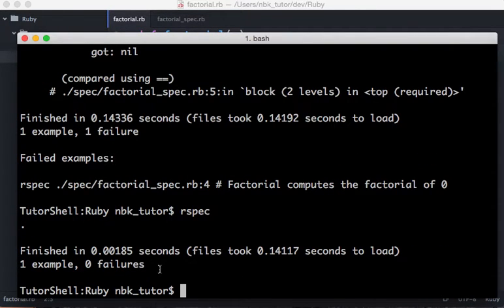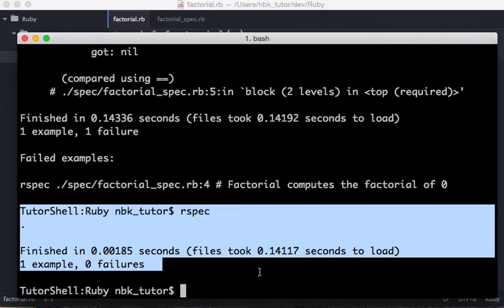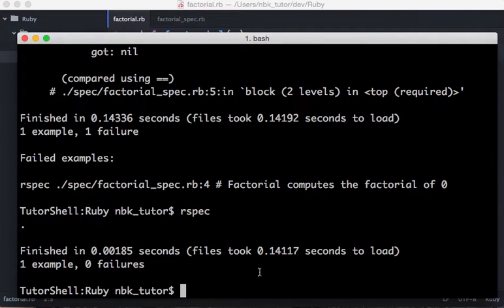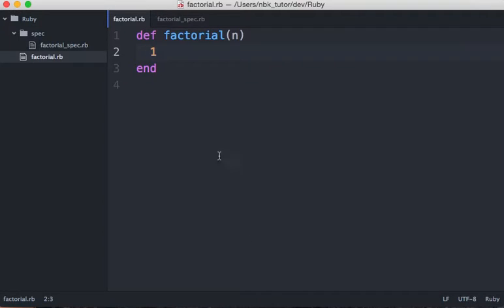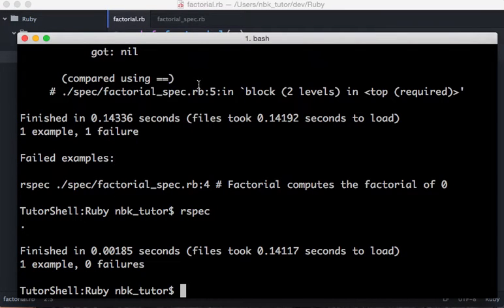One example, 0 failures. So our test passed, right? Just by simply adding that. But obviously that's not the right method, right? But that's the goal of test-driven development. You start off with a simple test, make that pass, and then you write more tests. That's what we're going to do next. I'm going to write more tests and see them fail, and then I'm going to go back to our definition and fix that.